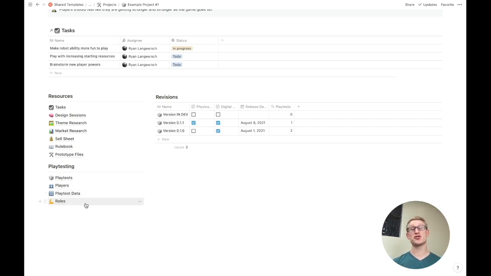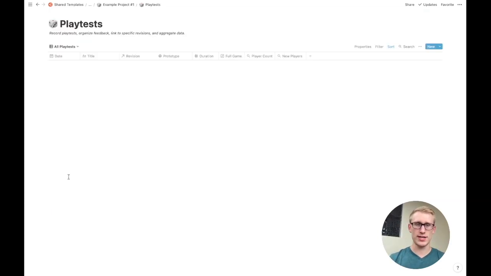Roles is where we get into what a lot of games have in variable player powers or different roles that players might have. And it allows you to look at certain things, like what's the average score when players have played with this particular role. So let's start with playtests. They're kind of all interconnected, so hopefully I'll find a kind of logical way to talk through this. But let's start with playtests.